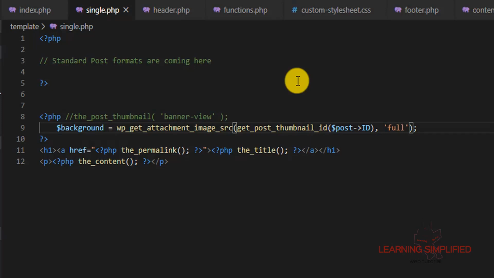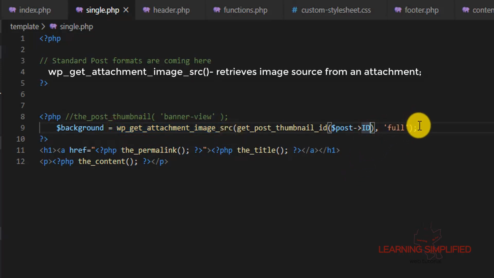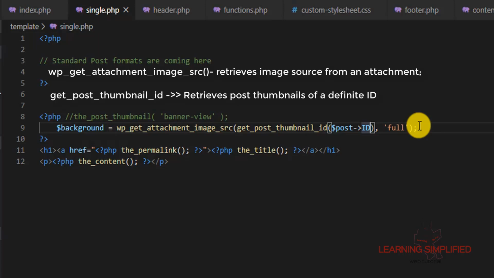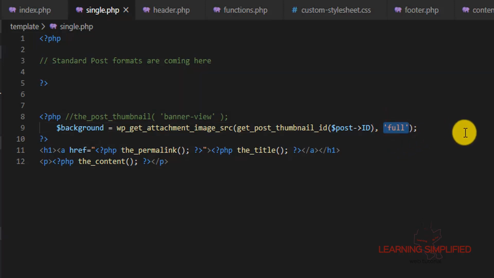Now here comes the thing. What is this WordPress function doing? We are using the current post's ID. We are fetching its attachments, and among those attachments we are fetching the image source, whatever image attachments it has in that particular post ID. And all those image attachments returned should be full or original in dimension. So this is the first thing that we are going to do right over here.